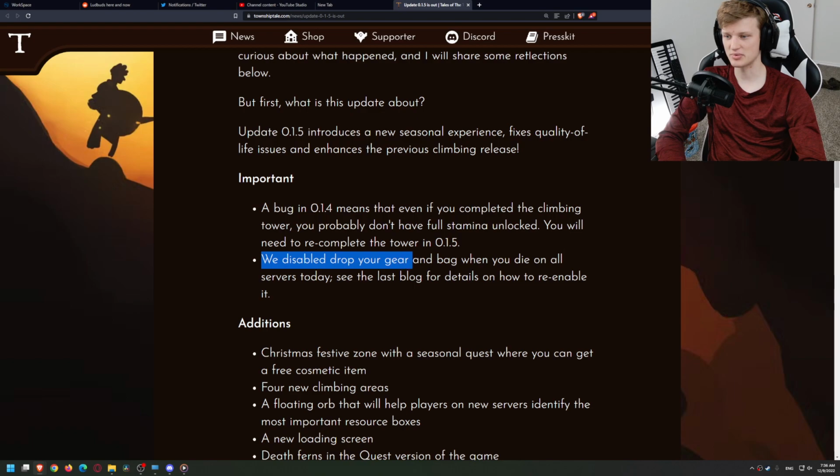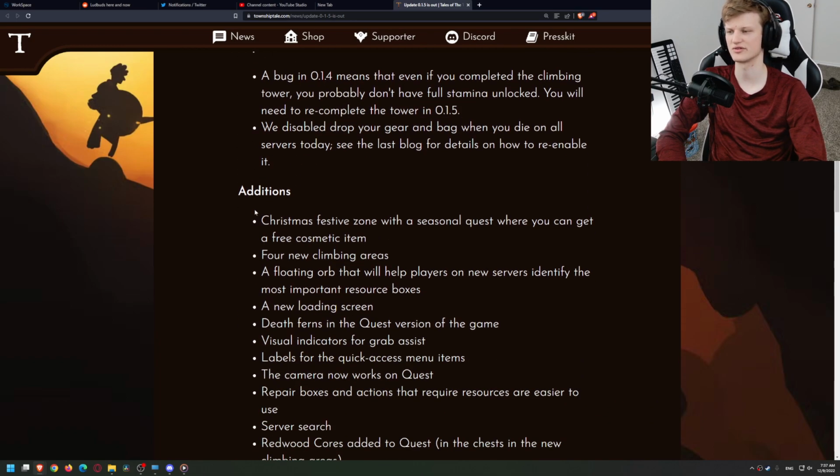We disabled drop your gear and bag when you die on all servers today. I always get confused with this statement. See the last blog for details on how to re-enable it. Okay, well that makes sense. So it seems like every update you'll just have to re-enable it if you're on a hardcore server. So they might just do that on every update anyways.